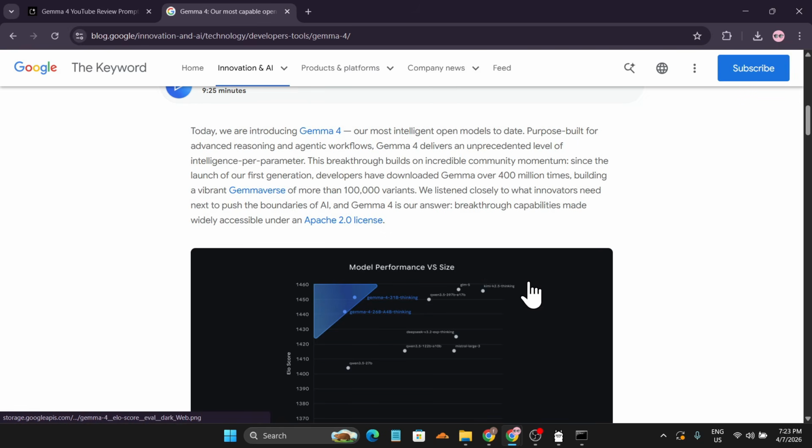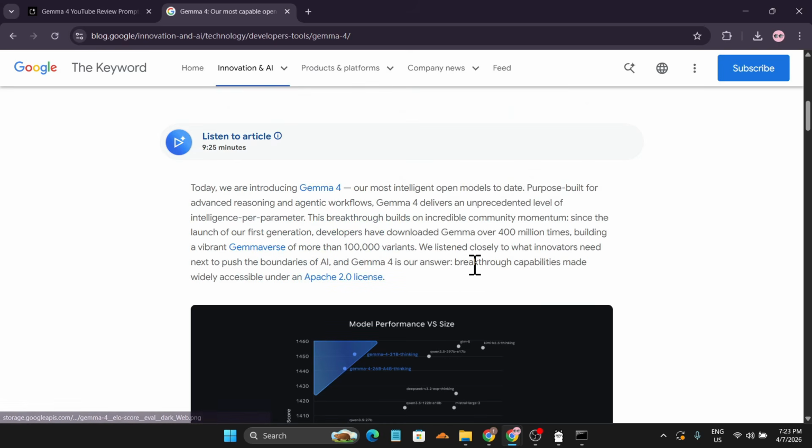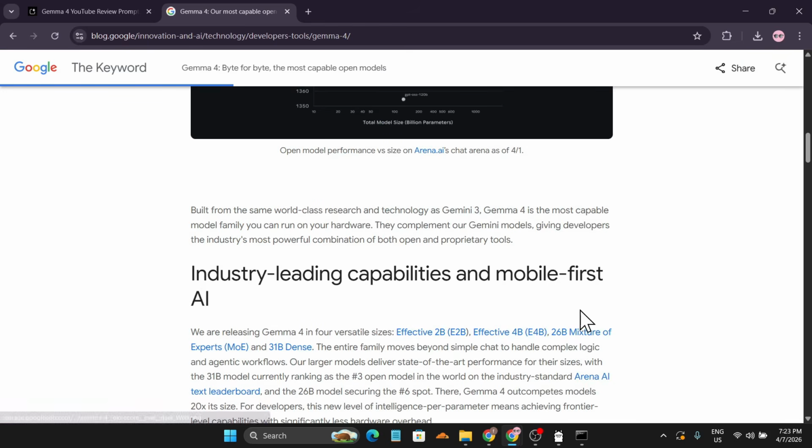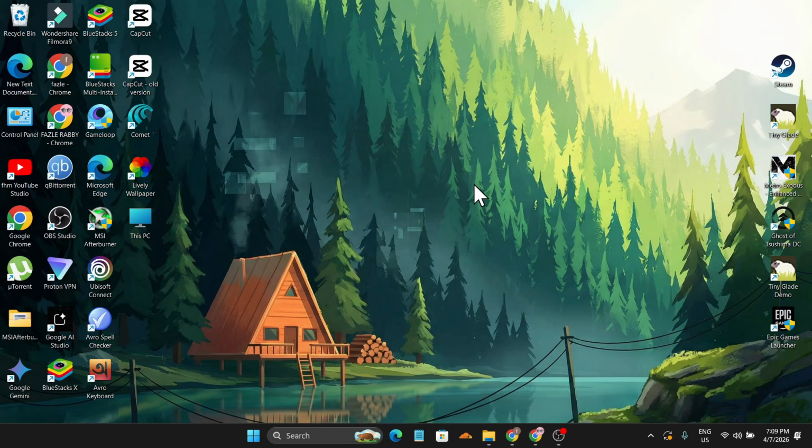Gemma 4 is released under a fully open, commercially permissive Apache 2 license. That means you can do almost anything you want with this model. Full freedom, no credits, no nothing, unlimited. So today I'm going to show you how to download and install Gemma 4 and run it locally on your PC. To download the latest model of Gemma 4, you need to download an app called Ollama.